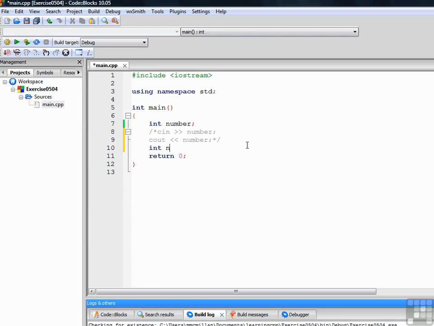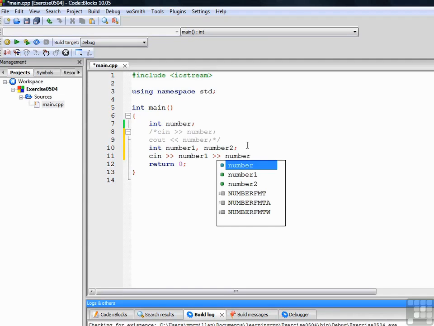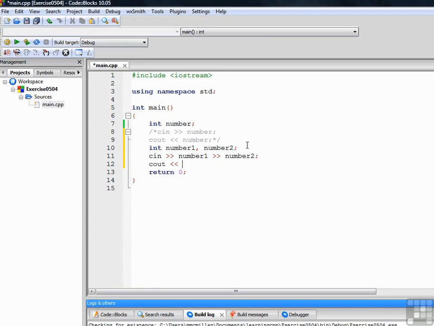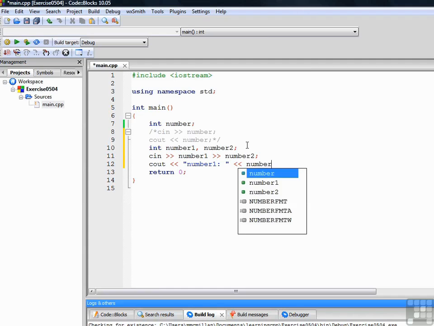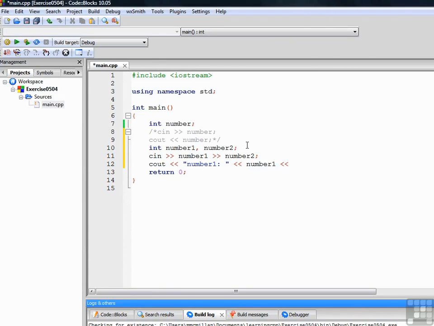Now let's create two variables. Integers again, number1 and number2. And this time we're going to get them both from the keyboard at the same time. And we can do that because the cin operator lets us put as many get froms on a line as we want. So we can string 2, 3, 4, however many we need. Now let's display those values with the cout statement. We'll just keep this one on the same line.